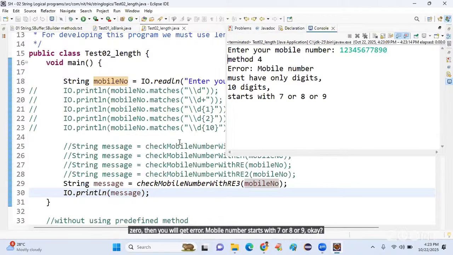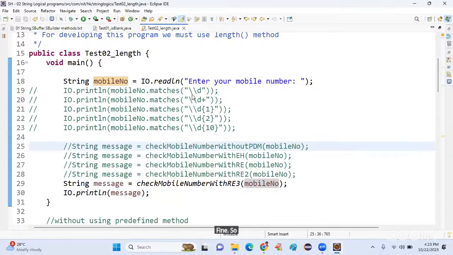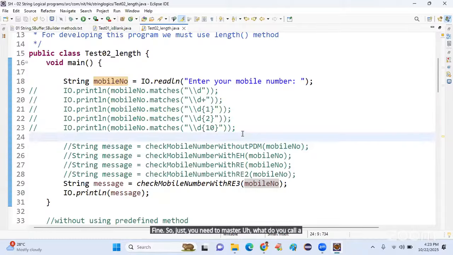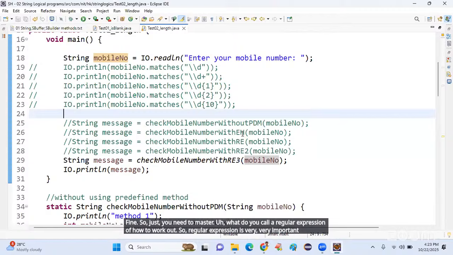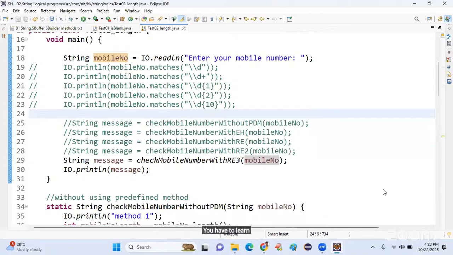Okay. Fine. So just you need to master regular expressions and how they work. Regular expression is a very, very important topic, buddy. You have to learn. And next, when you are working with regular expression, Ashish Kumar, why are you smiling here? What happened?